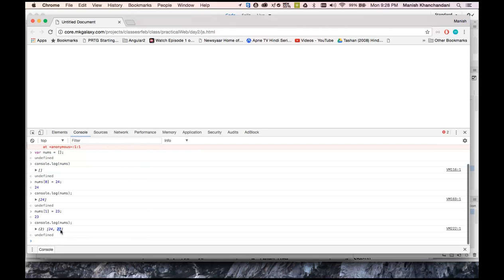Array always starts with the 0th position. If I want to refer to this 24, I will say nums of 0. If I want to refer to this 23, I will say nums of 1. Let's add some more values in this array. I will say nums of 2 equal to 26.